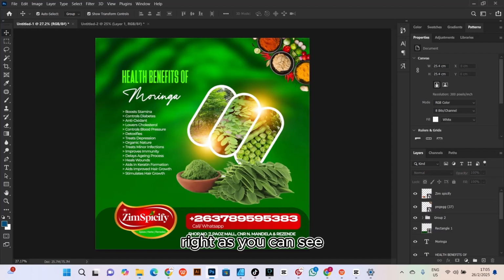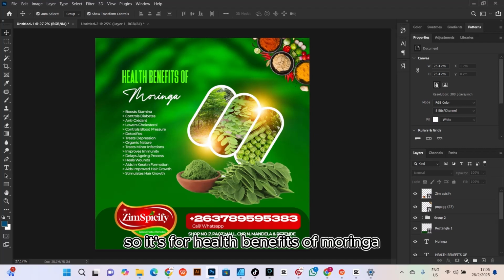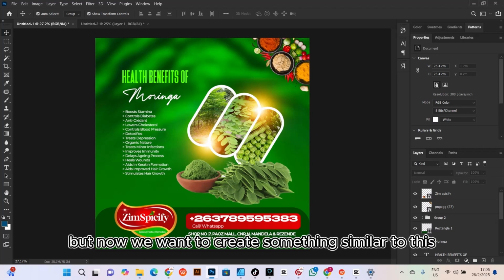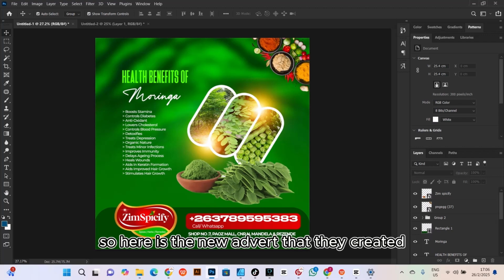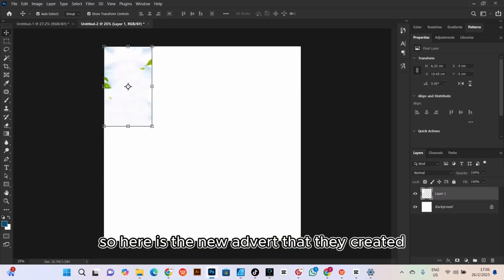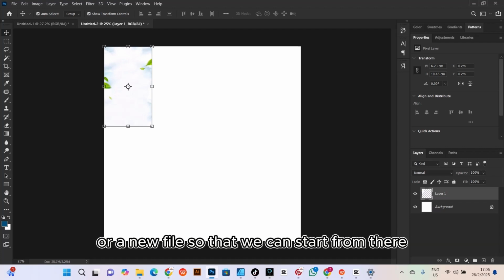Right, as you can see, this is the last design I did for them. It's for the health benefits of moringa, but now we want to create something similar to this but different, with a different product they sell. Okay, so here is the new artboard that I've created, but let me create a new document or a new file so that we can start from there.